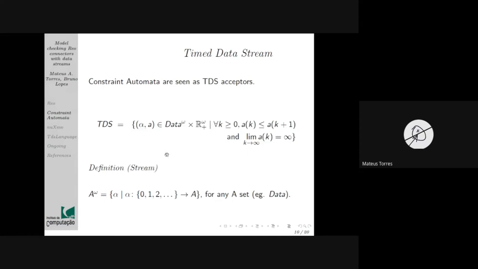Each denotes, respectively, the possible data in the system and the time, where a stream is defined as an infinite sequence of elements mapped to a given set A. Thus, alpha contains any data mapped by an identifier, d1, d2, to di, and a represents the time flow, always greater or equal to zero.